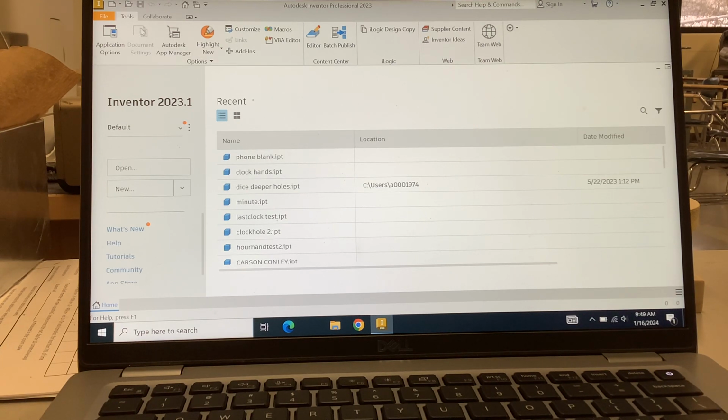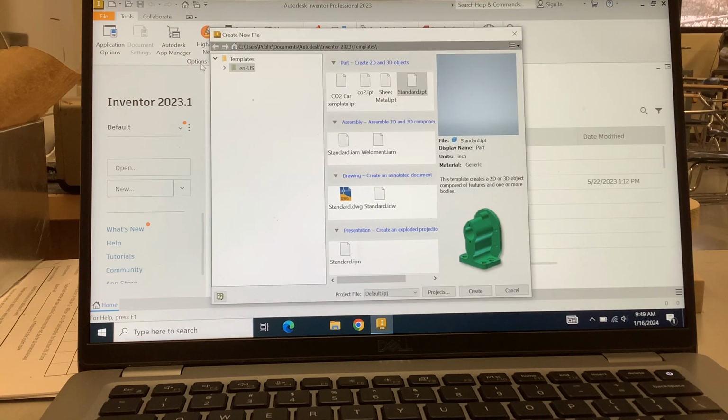So I'm going to go to the upper left-hand corner, and there is a picture of a piece of paper with the corner folded over, and that is your new drawing icon. So if I click on it, now I have my new file screen.